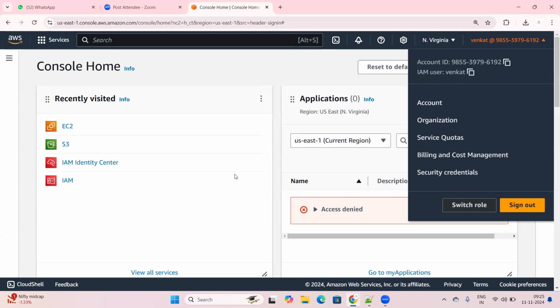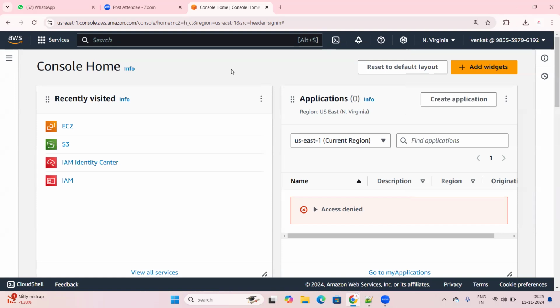Okay, so one thing we need to understand very clearly: the IAM user has logged in with his credentials. That is fine. Now we have attached only one policy to this IAM user. What is that policy? Which policy did we attach to this IAM user, if you remember? Only EC2 full access. Okay, we have attached only EC2 full access. That's the reason why, even though Venkat logged in to this account using his IAM credentials, Venkat can only perform operations on the EC2 service.